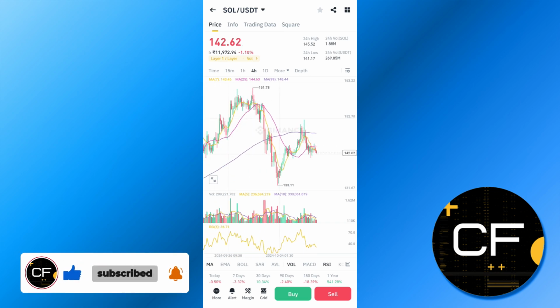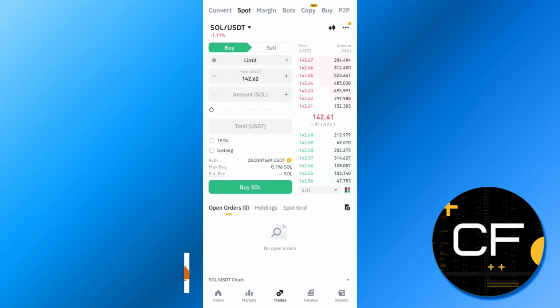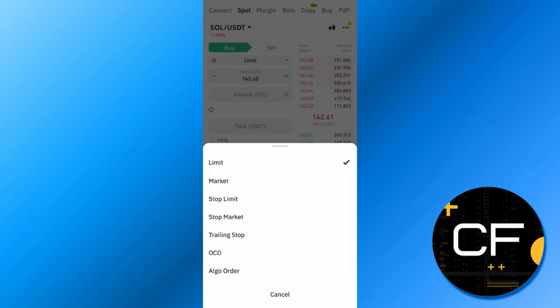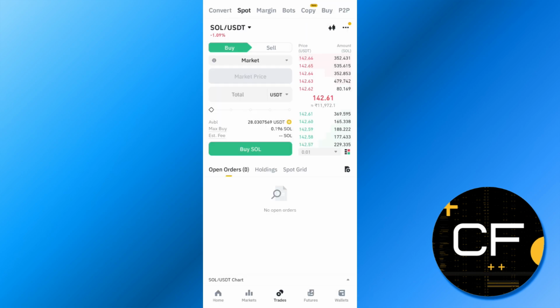Now in order to buy it, tap on the green buy option at the bottom, and here you need to make sure that you are in the buy section. Now select the limit order if you want to select your own price, or if you want to purchase it at the current price, then you can tap on the drop down menu and select the market price.